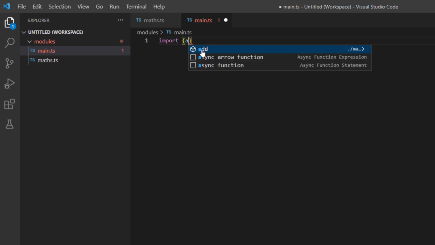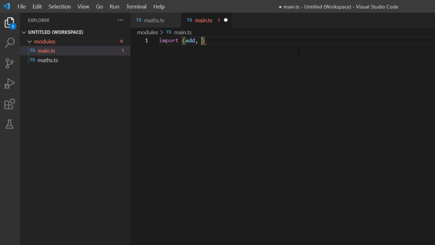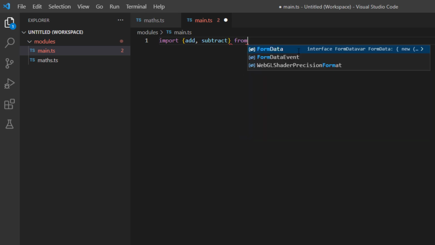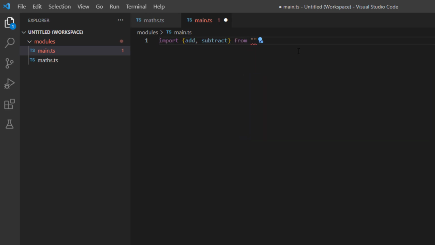You can see over here, it gives us a suggestion that there is an add function and that is inside the maths.ts file. So I will just write down add. I want to import the add function and then I will also import the subtract function as well. And now from where do we want to import it? So we will tell it that we want to import it from, and then inside the double quotation, we will tell the location for that file. So that is the ./maths.ts file over here.